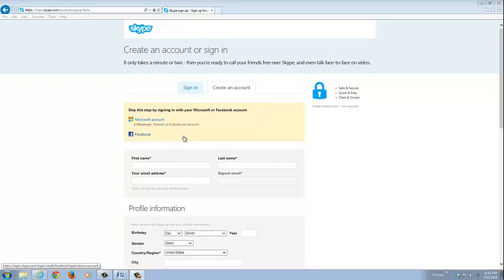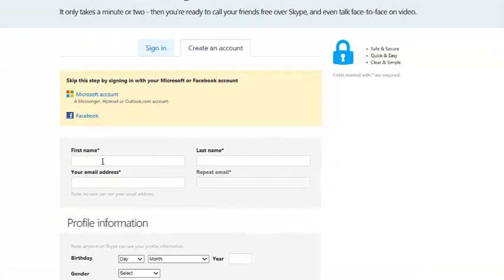First, let's enter your name. Left-click under First Name and enter your full first name. Next, left-click under Last Name and enter your full last name. After you enter your name, left-click under your email address and enter your valid email address. Next, go to Repeat Email and left-click the box and enter your email address that you just entered exactly.